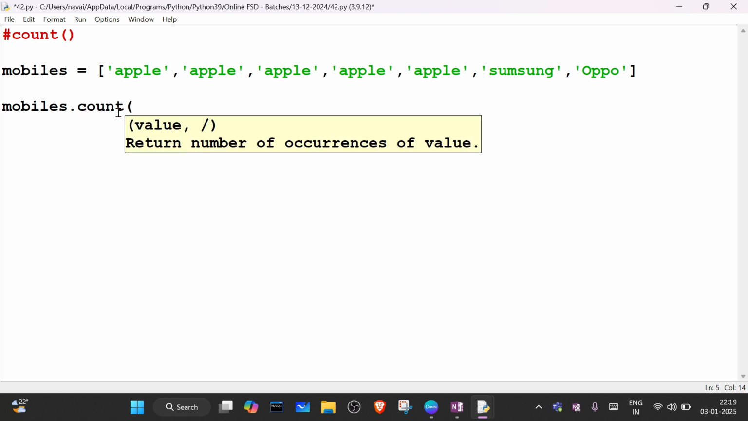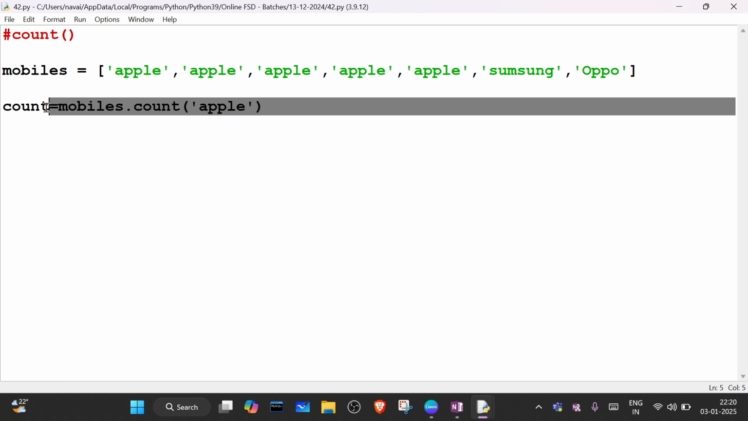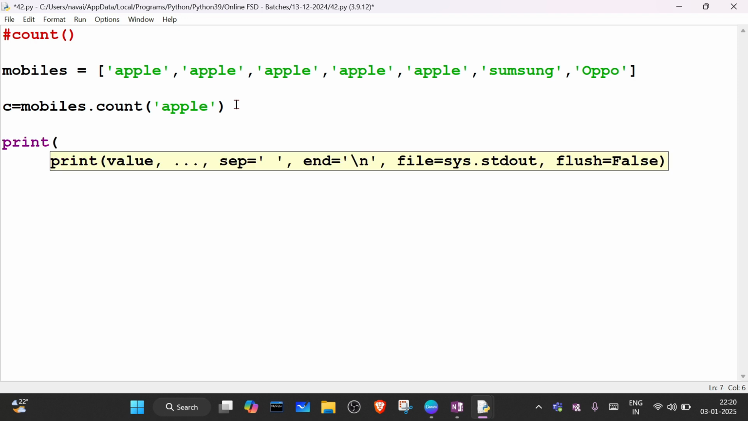What do you want to count? I want to count apple. Tell me the occurrence of apple. Occurrence means how many times the duplicate entry is there. So it will return the count, and I am storing the count inside one variable. It could be count or it could be c or cnt, whatever you want to write. I'm writing c here, and I will print the occurrence.